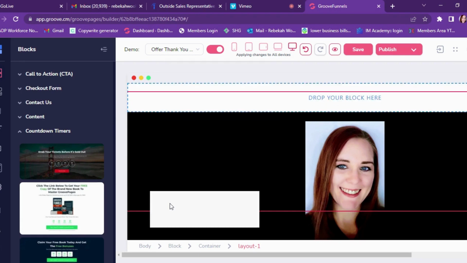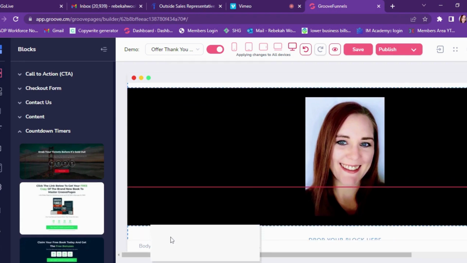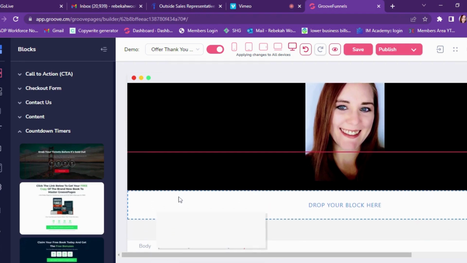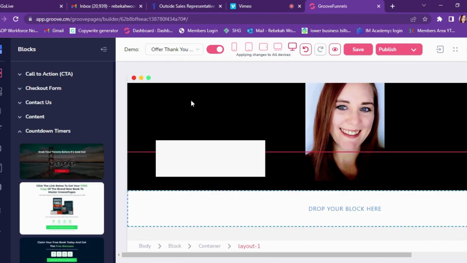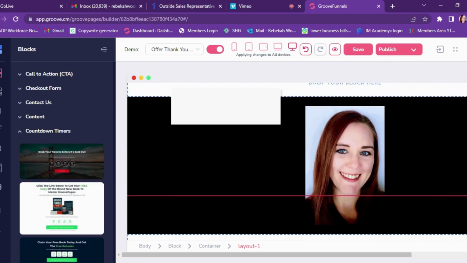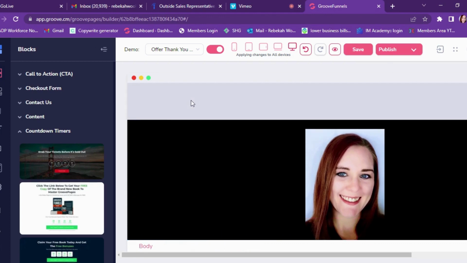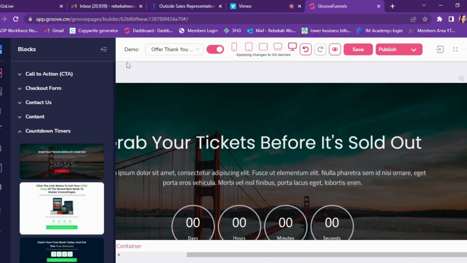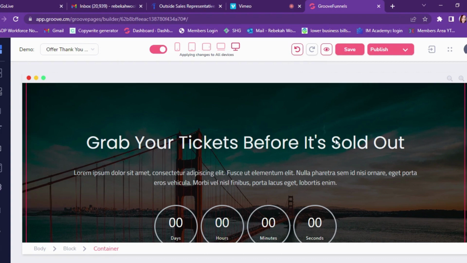But say I wanted it below my logo. Okay, well, that's pretty easy. You just let it move down and you wait till it says drop your block here. So we'll go back up and you drop your block there. And then from there, it's just the editing that we talked about before. And so now we have that up there. And then again, it's just editing.